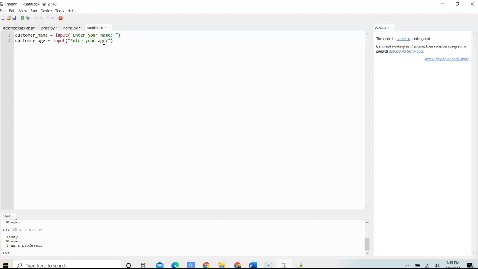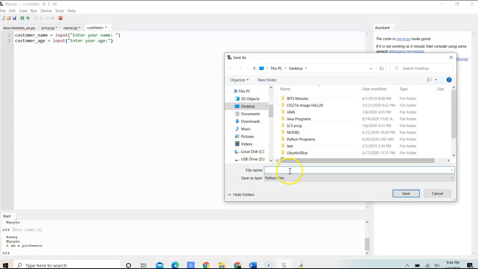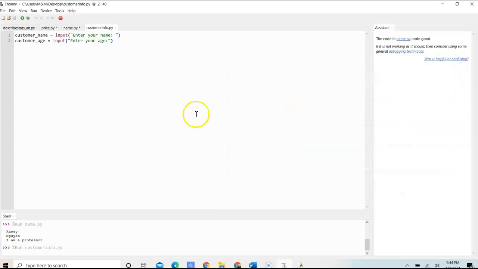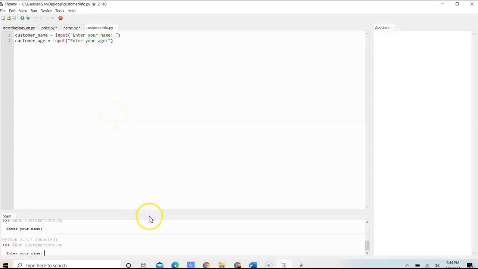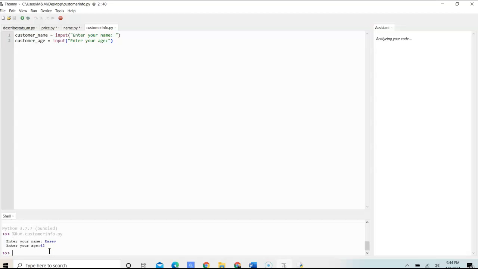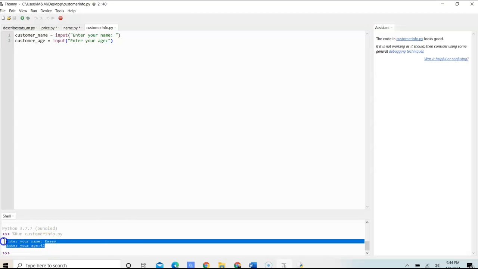So when we run this program, we first have to save it, and I call it customer info and make sure we have a .py extension. Click save. Then we're going to go ahead and click run. So here, as you can see, it asks me enter your name. I'm going to go ahead and put Casey, enter your age, and that will be the end of my program.